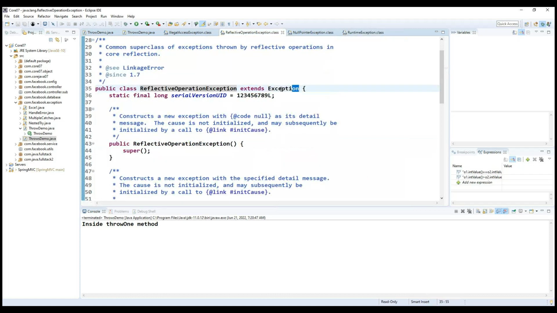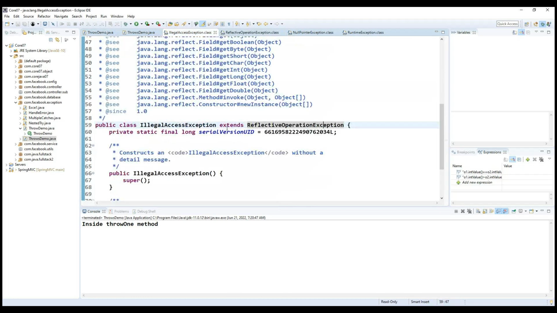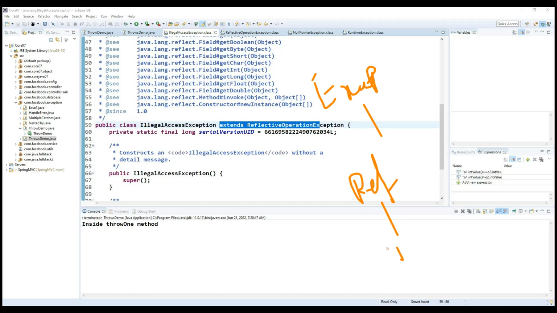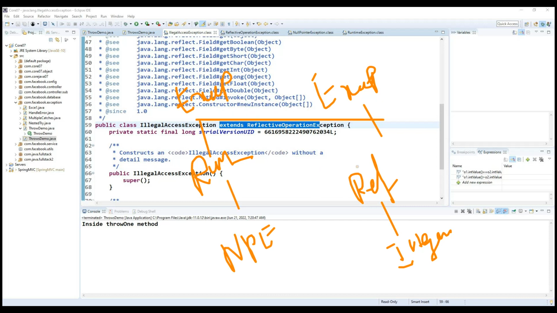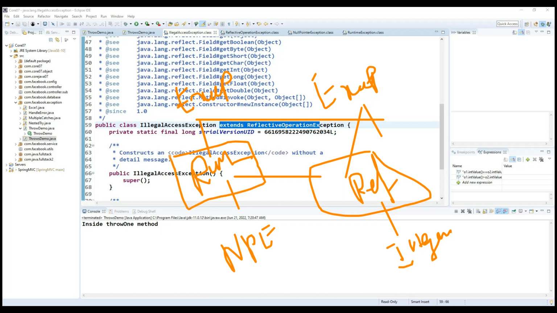So you can see the ReflectiveOperationException is extending from the Exception, and the IllegalAccessException is extending this. So see the hierarchy. Exception is internally extended by this ReflectiveOperationException, and from the ReflectiveOperationException, IllegalAccessException is extending. But the NullPointerException is extending from the RuntimeException, and RuntimeException internally is extending from the Exception class. Finally, instead of the ReflectiveOperationException or the RuntimeException, some classes are directly extending from the Exception class. So all the classes are not extending from the runtime; a few of the classes directly extend from this Exception class.